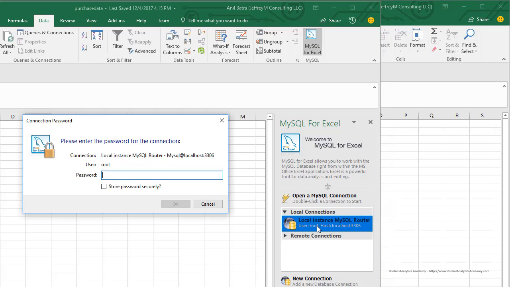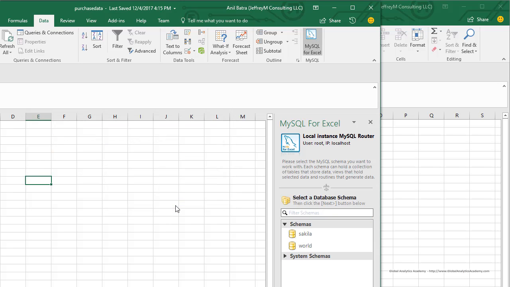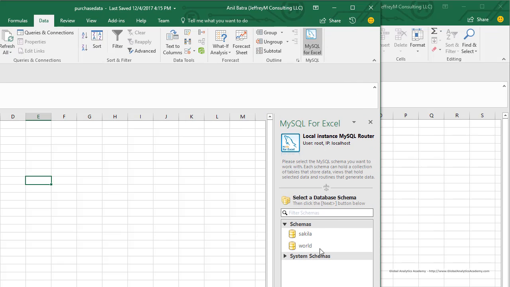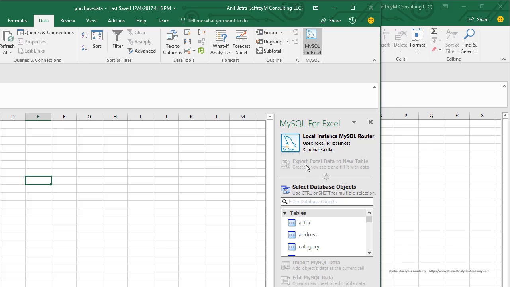We're going to use the local instance connection because our MySQL is stored on this local machine. Go ahead and enter your password, and I set it as password, so PASSWORD. Go ahead and click OK. Now you'll notice that you have the schemas available here. We are using this schema, so go ahead and click on it.